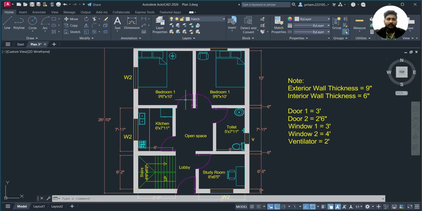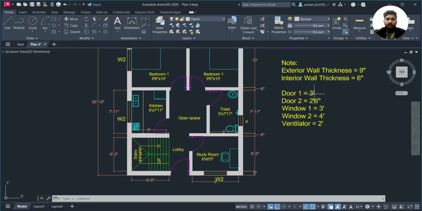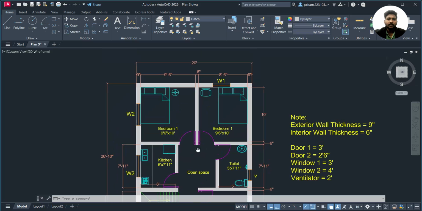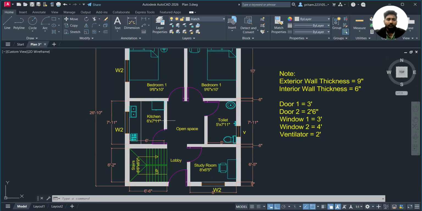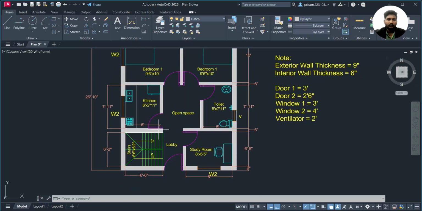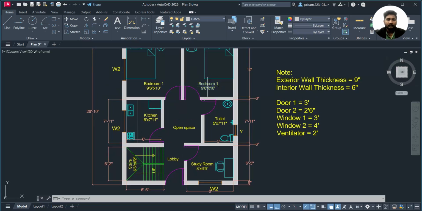Then we will see the door types. There will be two doors: door 1 will be 3 feet, door 2 will be 2 feet 6 inch. This main door will be 3 feet. The inner doors will all be 2 feet 6 inch, because it is a very small 20 feet by 26 feet 10 inch plan. You can see that this bedroom part has been completed.